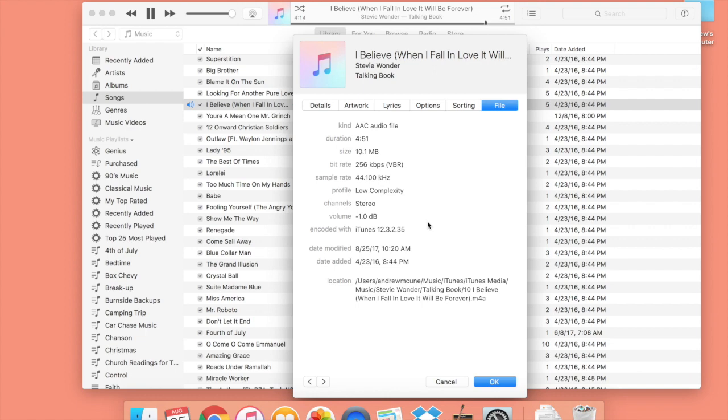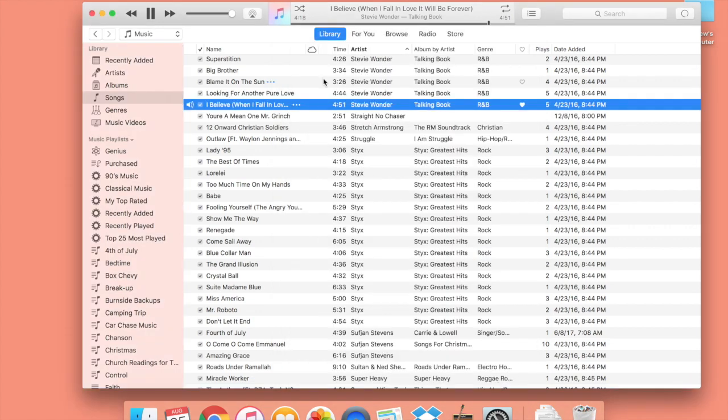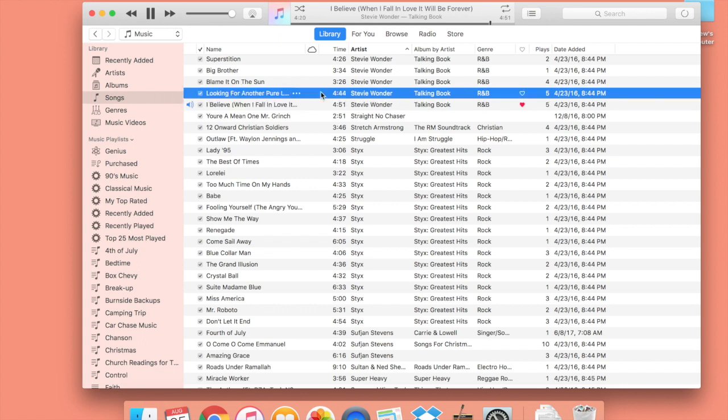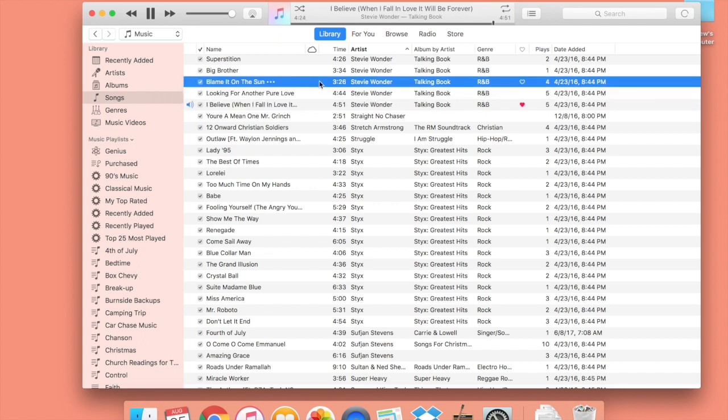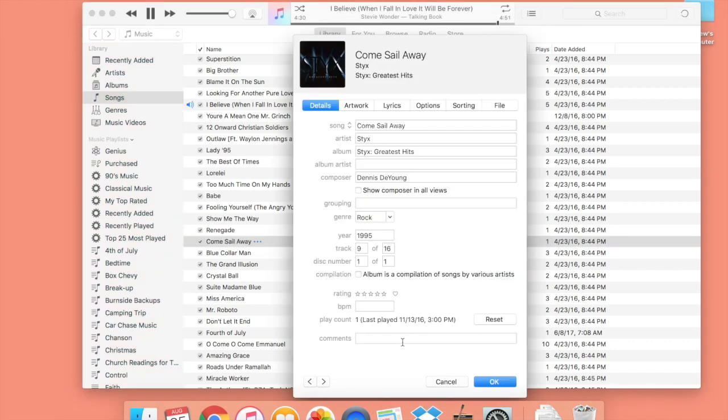That is the information you can edit for songs under the music portion of iTunes. For different kinds of files in iTunes, the information you can edit will be different, but you edit the info in the same way, by right or control clicking the file and selecting Get Info. There you have it. That's how to enter information about tracks on iTunes.